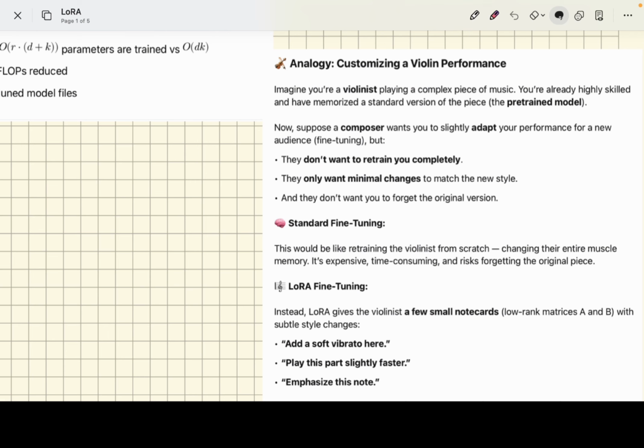So, you don't want to retrain yourself completely. There are two options. One of them is to retrain completely: you forget everything and you learn from scratch all that style for that specific performance, which takes a lot of time. Just imagine how long it would take to become a violinist.